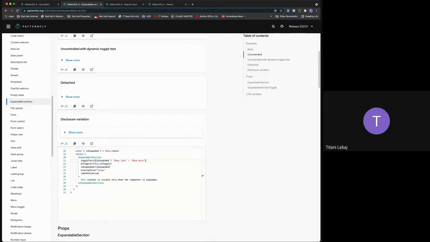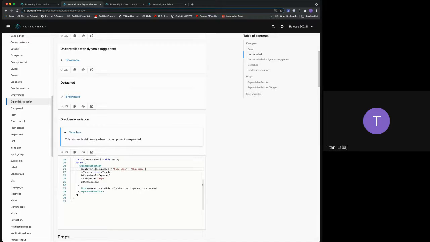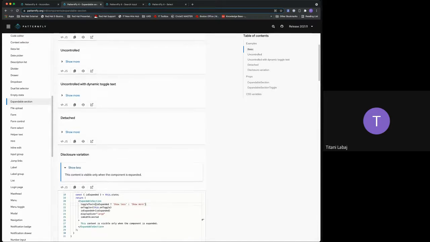And for the expandable section, we made some updates to support the disclosure variation, which is used for marketing content. So over here, to get this disclosure variation, we add a display size of large and is with limited prop. And then the expandable section will appear like this as opposed to what we had traditionally.